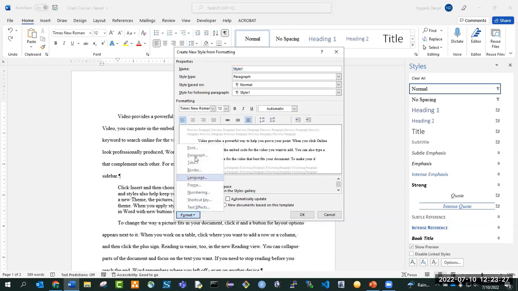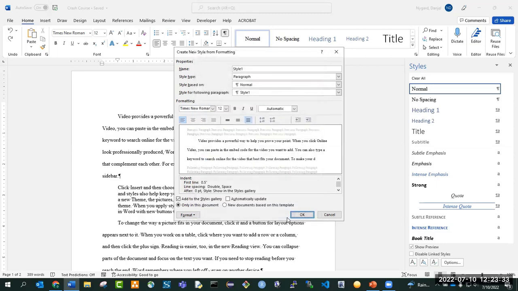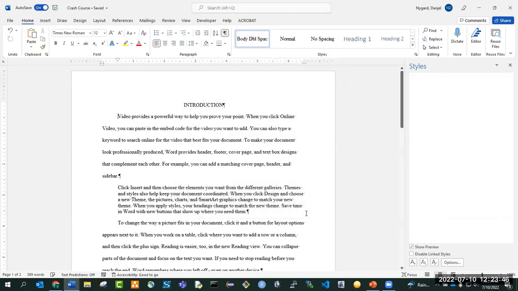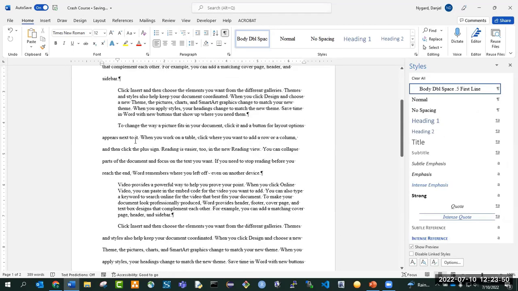For example, if I go into the paragraph button right here, you'll see that first line indent's applied in double space. And so what I'm going to do is give it a decently descriptive name. So body, double space, 0.5, first line. When you hit OK, now you have a style and it's ready to go.